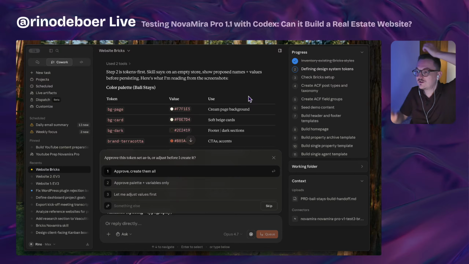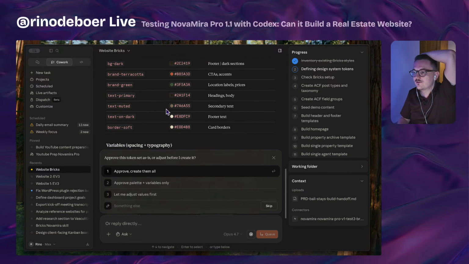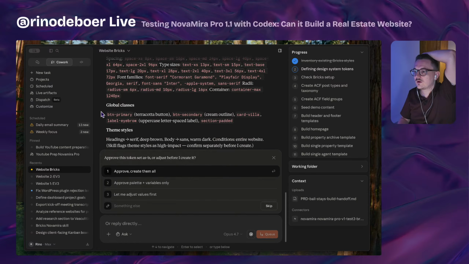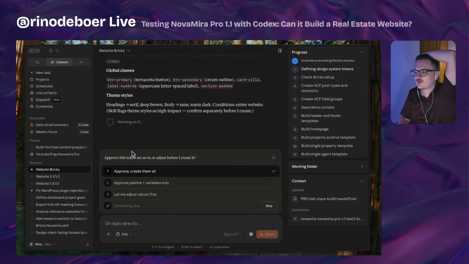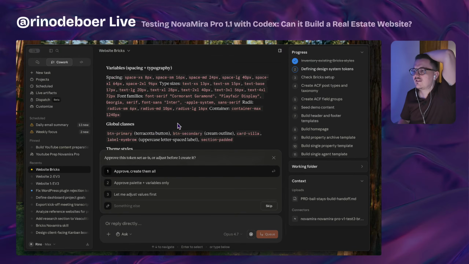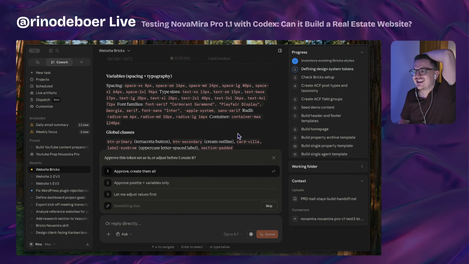Oh, it's adding all of these things itself. Actually, not too bad what it came up with here, but it has also created variables. Oh, this is interesting. Oh, it's still working. Oh my god. Okay, approve this token set. Oh, look at that. Yeah, whatever.